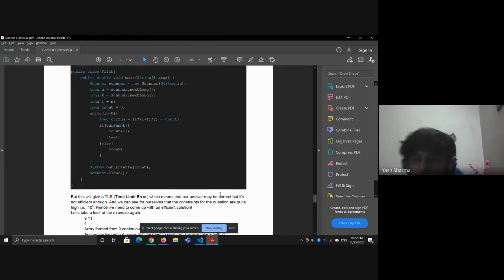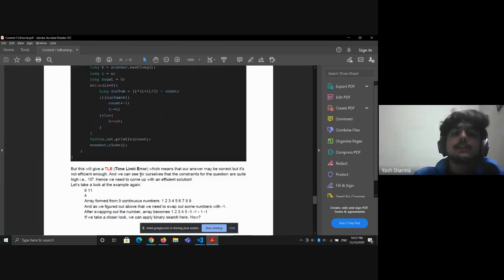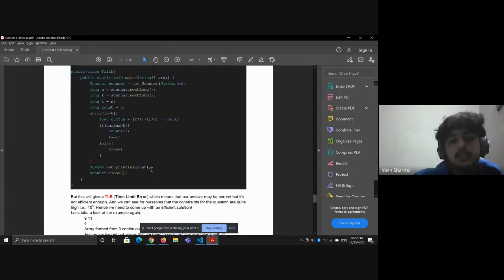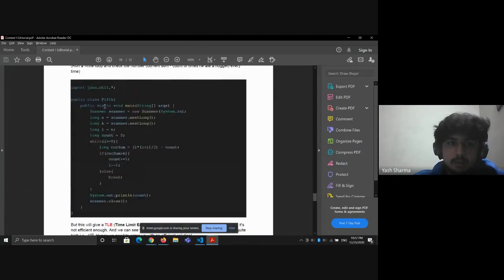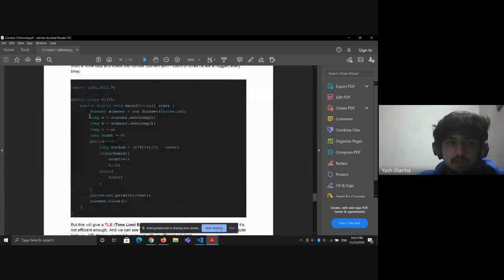But what happens here is, if you submit this code on the contest, it will show you TLE. What is TLE? TLE basically says time limit exceeded. Even though what you have coded might be correct, but let's suppose it is correct, it is not performing well on time constraints. For example, it's taking too long because, as I told you, the constraints are really high, that is 10 to the power of 9. So this while loop can run 10 to the power of 9 times. So that's not a good thing.